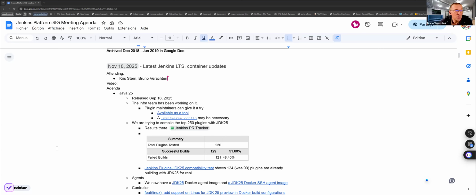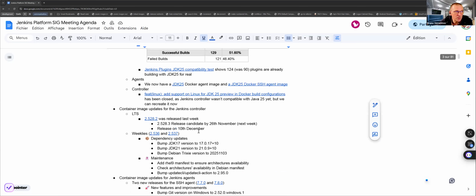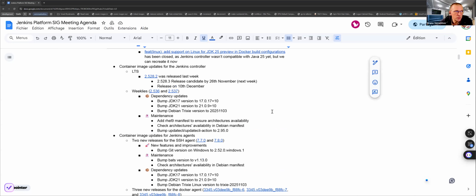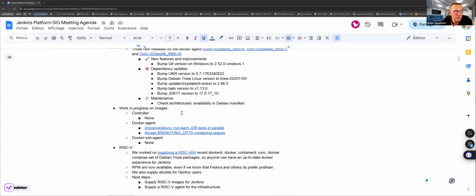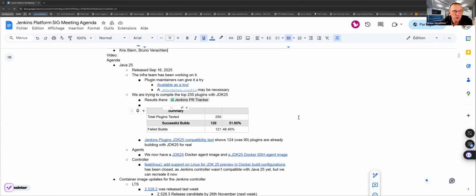On the agenda today, we'll talk a little bit about Java 25. We'll talk about the container image updates for the Jenkins controller and agents, the work in progress on images, and if time allows, we'll talk a little bit about RISC-V.